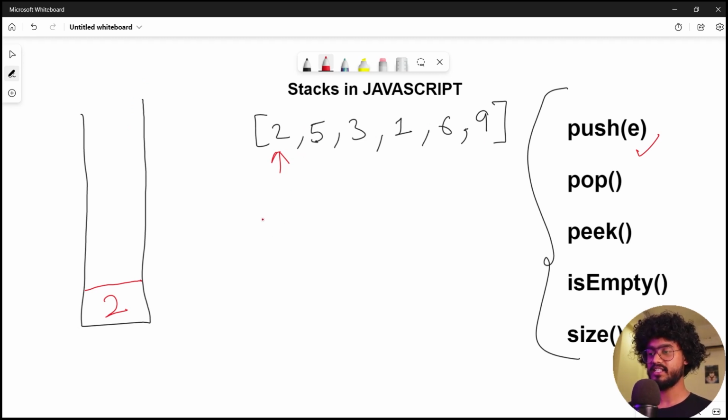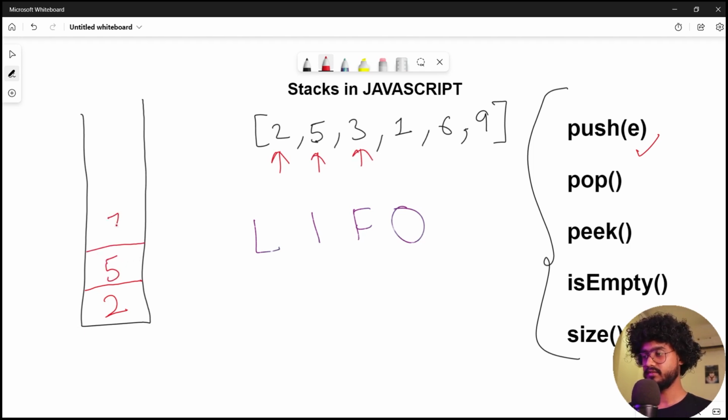And as I mentioned, a stack follows the last in, first out approach. That is, the last one to go inside of this stack will be the first one to go out. Some people also call it first in, last out. That is, the first one that goes inside of the stack will be the last one to come out. So let's see this with an example. So let's push all of these elements now: 5, 3, 1, 6, and 9. So our stack is full now.